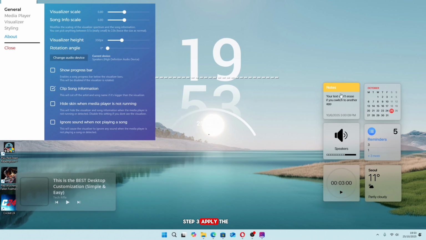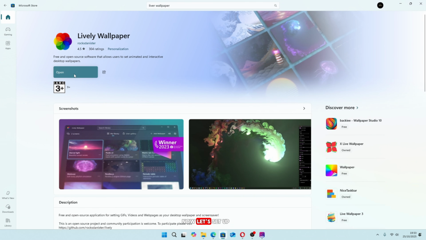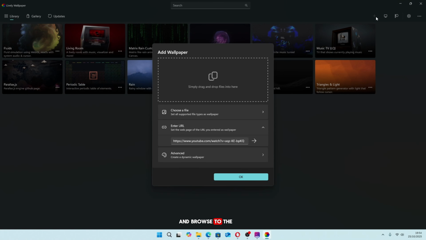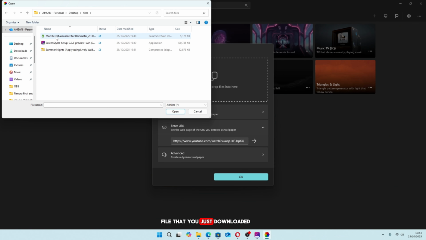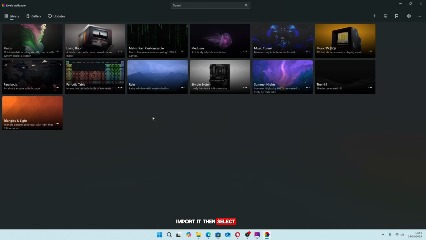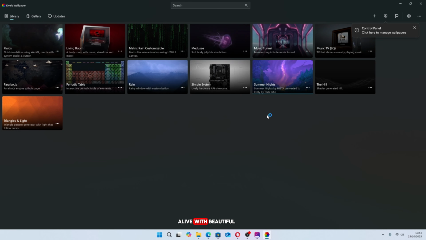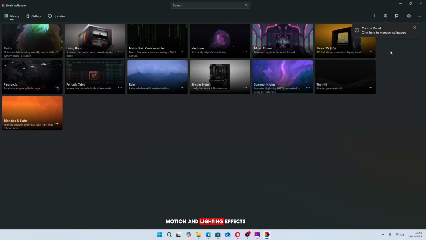Step 3. Apply the live wallpaper. Now let's set up your live wallpaper. Open Lively Wallpaper, click the plus button, and browse to the Summer Night Wallpaper file that you just downloaded. Import it, then select it to apply, and boom! Your desktop instantly comes alive with beautiful motion and lighting effects.